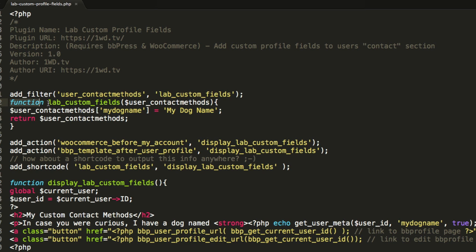Next, we define the function and we use the name lab custom fields. And then what we want to do is make sure that we include the variable that we're going to affect, or the list or array, if you will, that we're going to affect. And this is actually a variable. Whenever you see a $, that means variable. And it's just a way for defining things. For example, if I have a nickname and it's Spence, my variable is Spence. My real name is Spencer Foreman from Chicago, Illinois. But my nickname, my variable name, could be $Spence. So now what we're saying is we're going to have a function, and the variable that we're going to be affecting is the user contact methods.